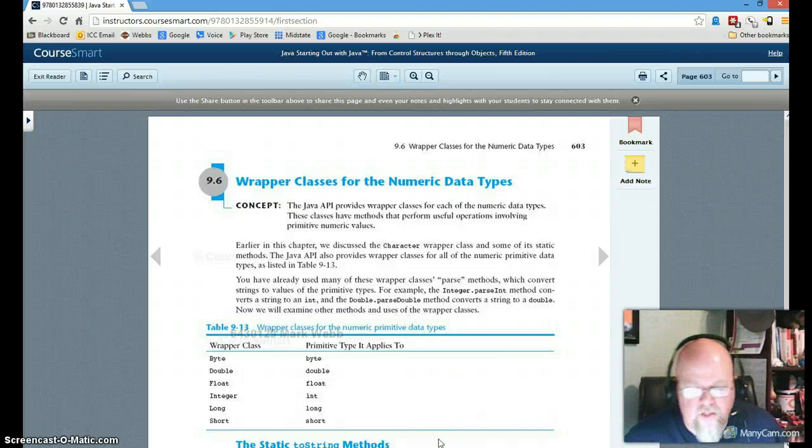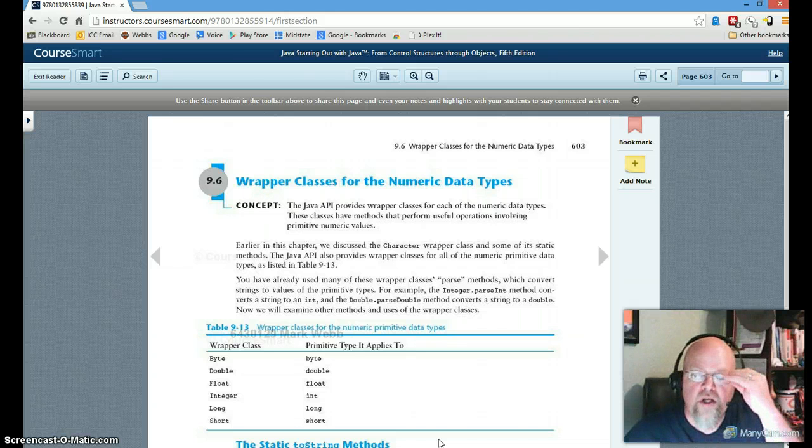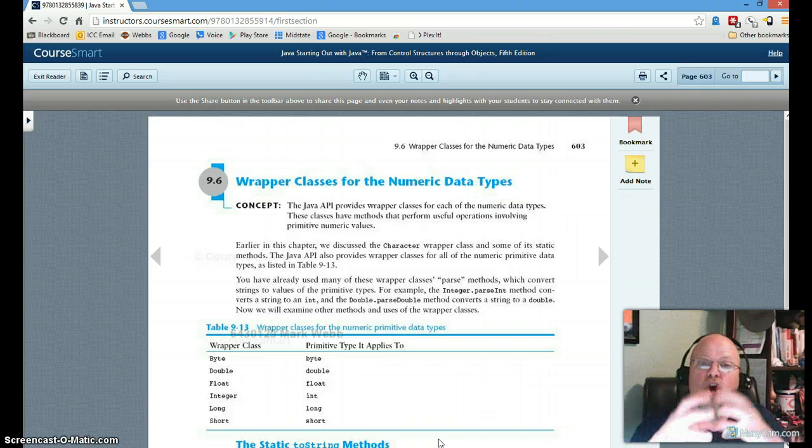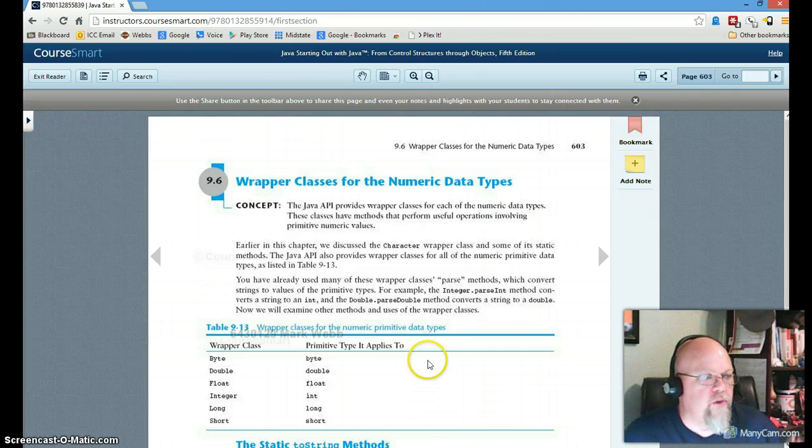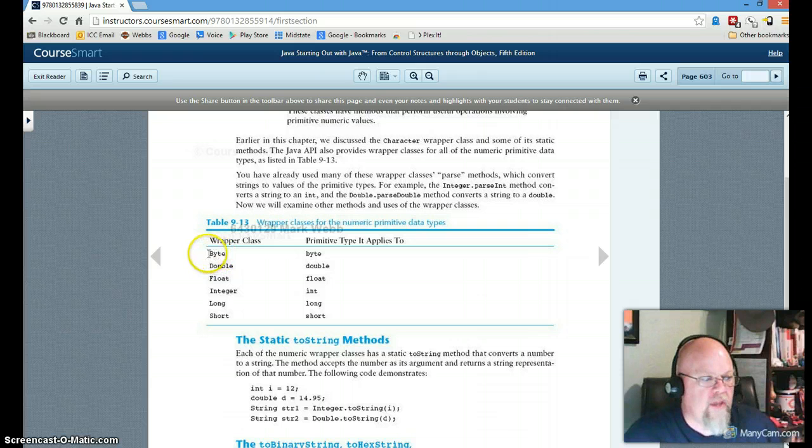Okay, the next section is the wrapper classes for numeric types. Now, we've talked about wrapper classes, and wrapper classes are just that. They are classes that go with some type of primitive data type. If we look in the book here, we can see that we have a wrapper class called Byte, Double, Float, Integer, Long, Short. Now notice they are classes, so the first letter is uppercase. And the Byte goes with the byte, Double goes with a double, Float goes with a float, Integer goes with an int, Long goes with long, Short goes with short.